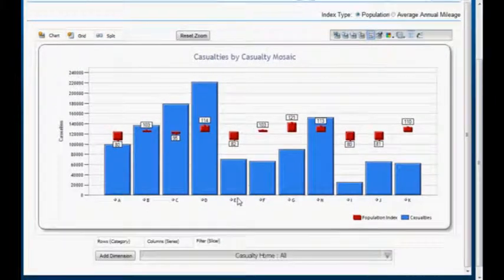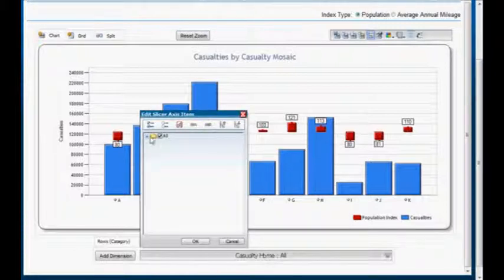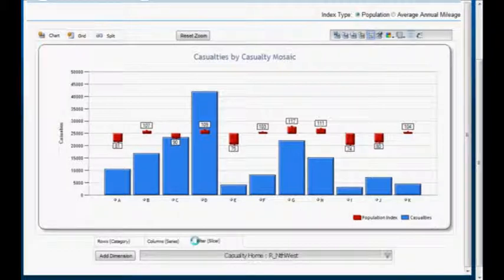If I wanted to see that for only one particular area, say that, for example, I was interested in the northwest region of England, I could simply filter the home dimension. I'll click on the filter there and drill down so that I can see the northwest region of England. As soon as I select it and click on OK, both the casualty figures and the index figures are recalculated to be based on the region that I selected. So that's the basic idea of creating an indexed report.